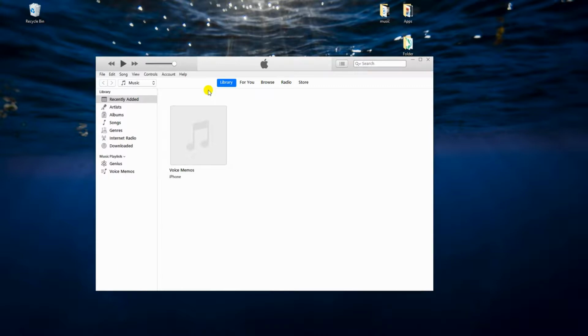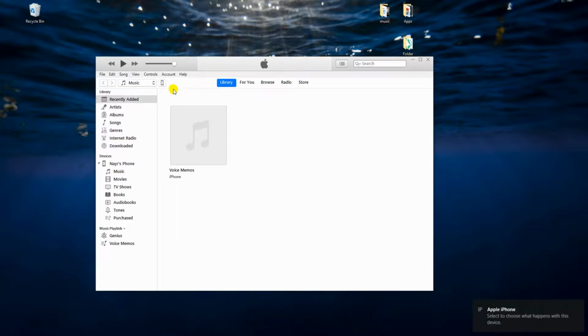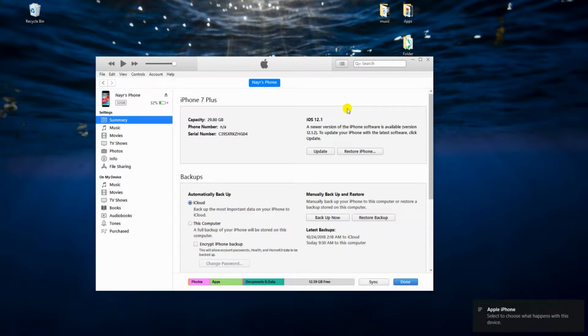To get started, launch iTunes on your PC and use a lightning cable to connect your iPhone 7 to PC. Now click the device icon at the upper left portion, then head over to Summary tab. After that, click the Restore Backup button to start the recovery process.